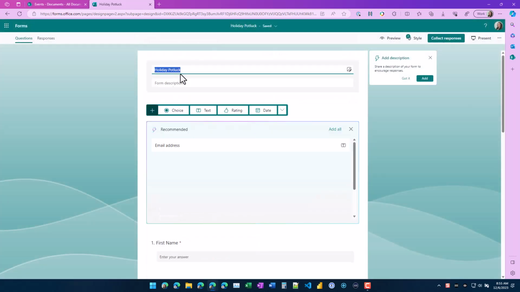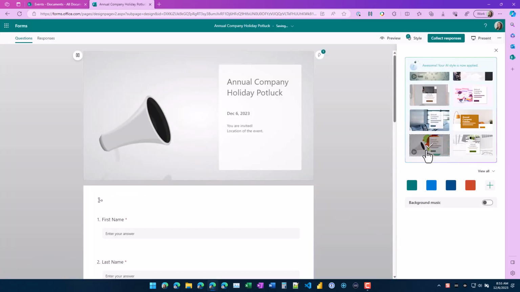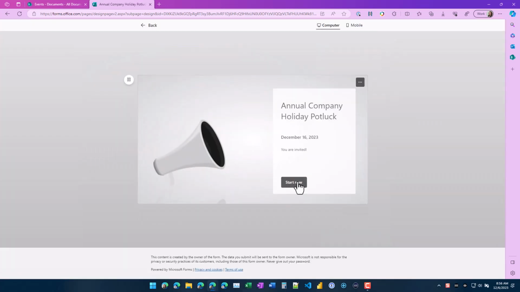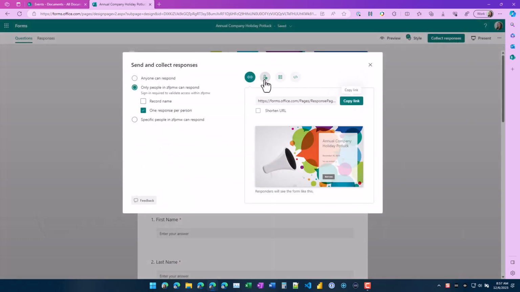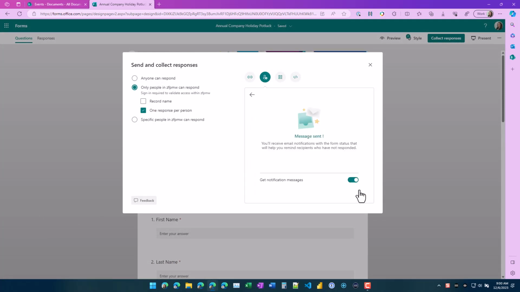I can go back to the top to update the name, add a theme and effects, view a preview of the form, and set up response options. When done, I can send out via email and Teams to the whole organization. And I can even get notified when deadlines are approaching and need to send out a reminder.